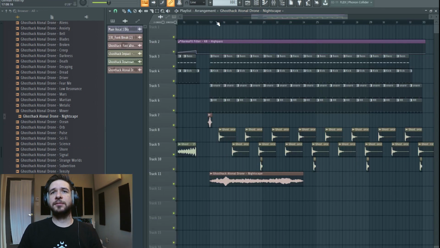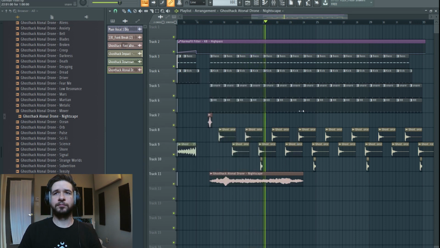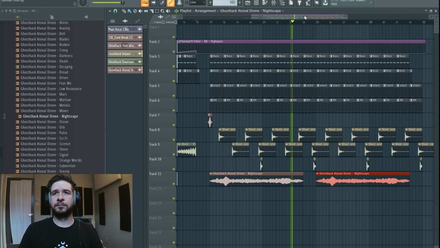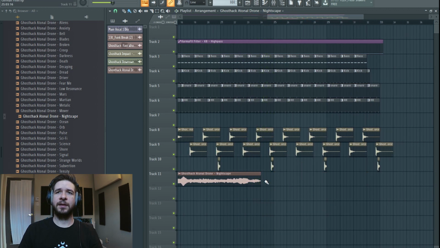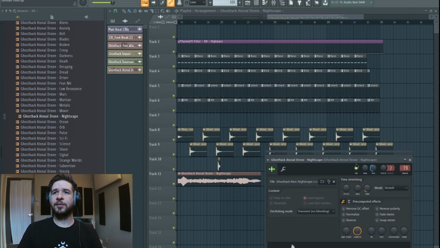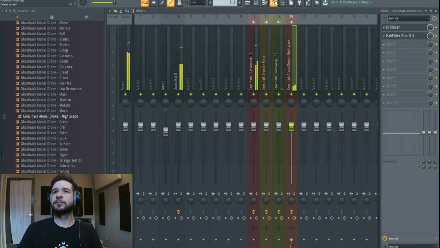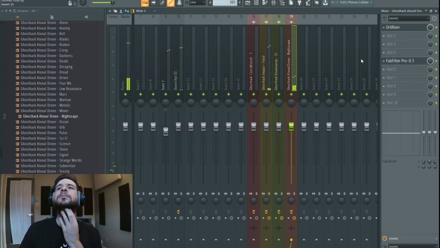I cut. Let's see if I can stretch it, just so it kind of makes. Sure. I like.